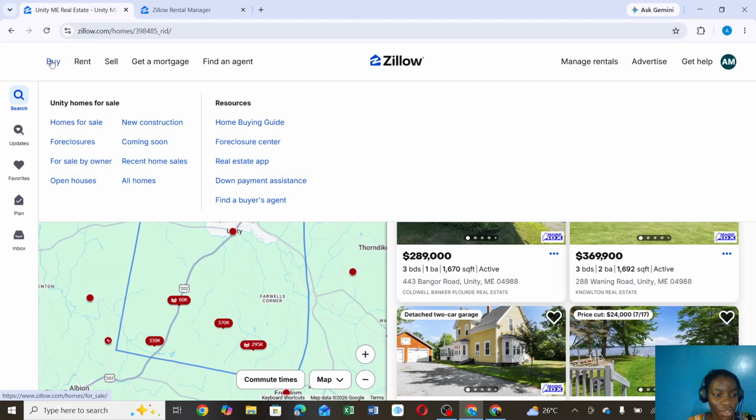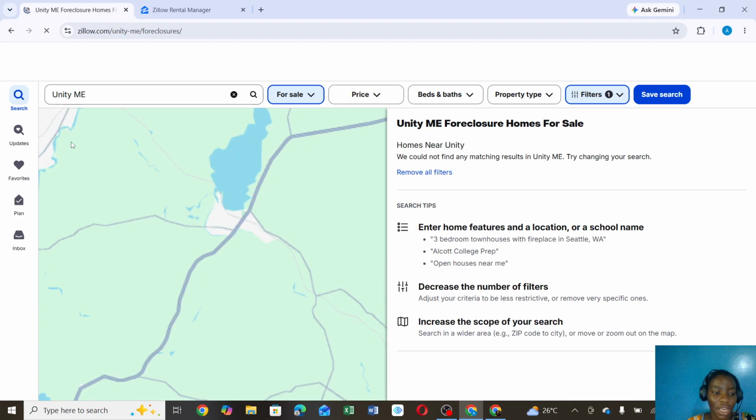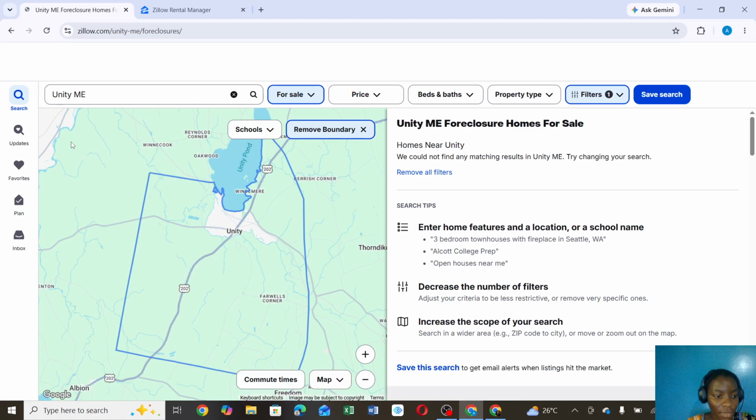All right, so once you hover over the Buy option, which we have in here, you're going to see Foreclosures. So just go ahead and tap Foreclosures as the direct way to access foreclosure listings. Once you select foreclosure, you should now be taken to Zillow's foreclosure search results for the relevant area.